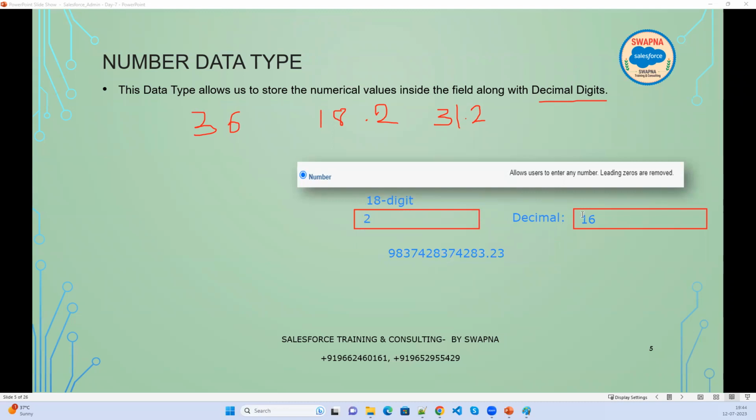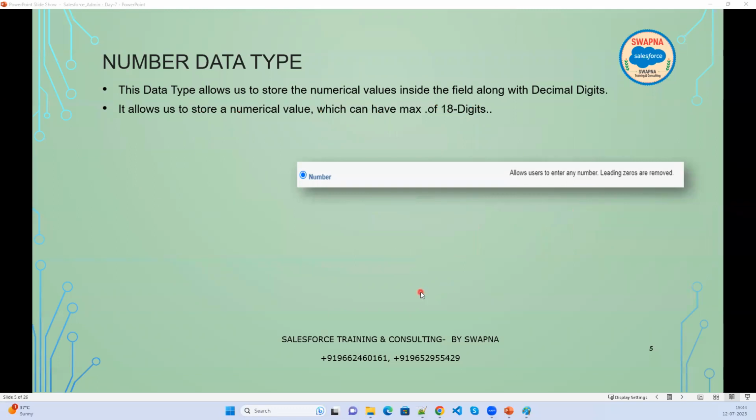If you do not want any decimal here, you can specify 0 decimal. Basically, I'm not expecting any decimal in that number data type, so in that case you can simply specify 0 here. So it allows you to store numeric values which can be a maximum of 18 digits. For example 32, 12, 56, or 5.6, or 6.1, whatever the properties are.